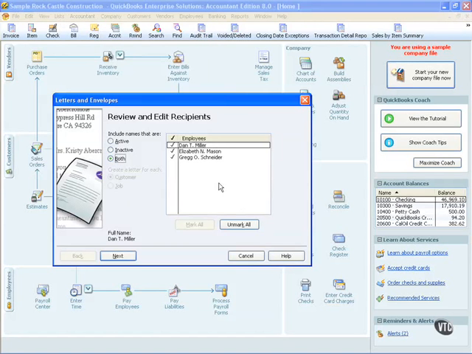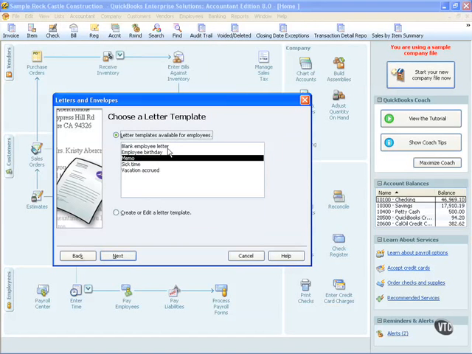For instance, if I go to the Employee Center and hit Next, you'll see that it allows me to immediately go into a birthday letter, sick time, or just a memo. If I'd like to create a template on its own, I can also do so.